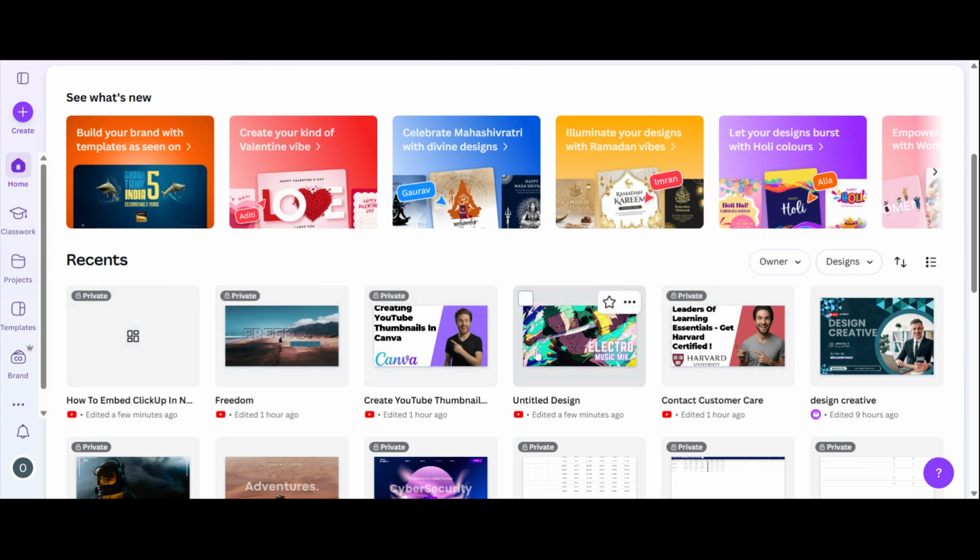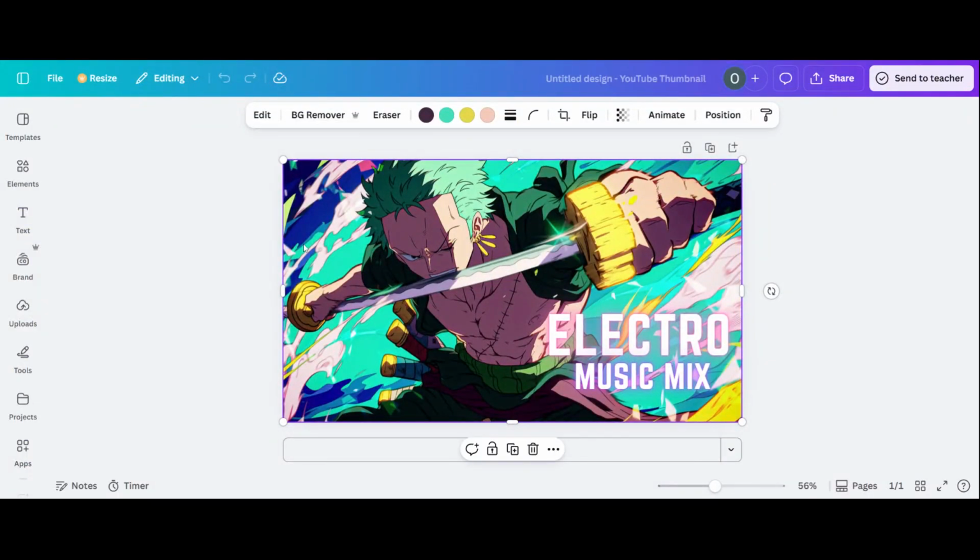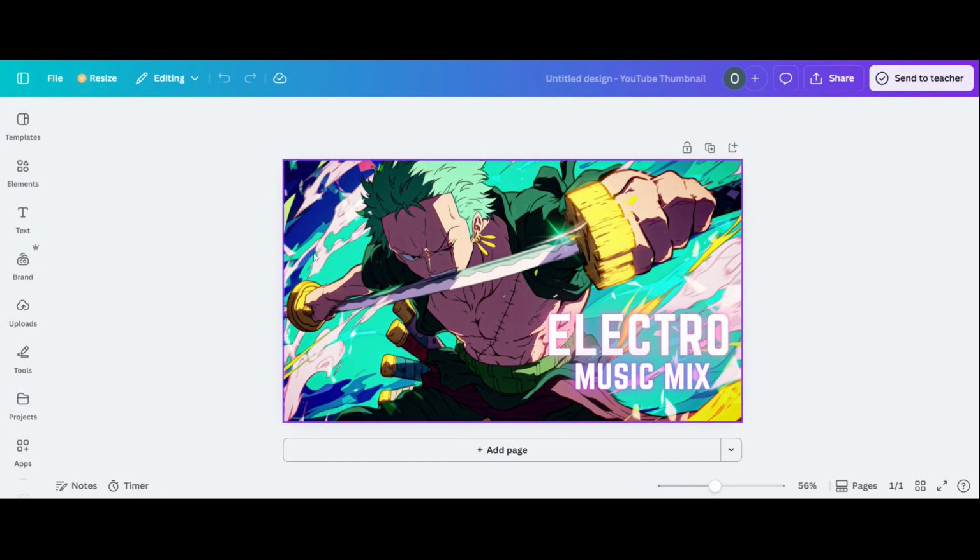After your design opens, look for the image that you want to replace. Click directly on that image so it's selected. At this point, you have two options. You can either delete the existing image completely, or you can simply cover it by pasting a new image on top. Both methods work, so choose whatever feels easier for you.